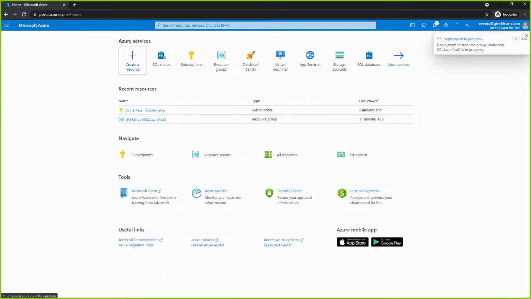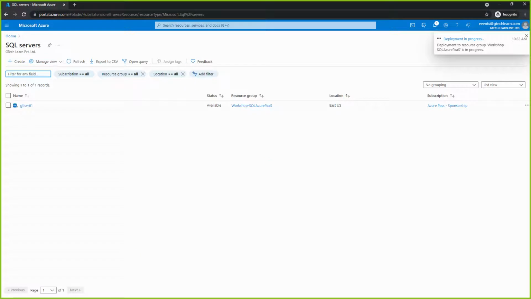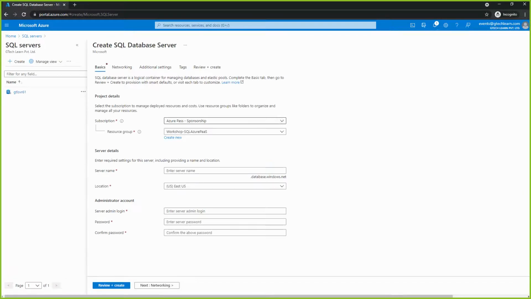In the meanwhile, let me go to my SQL servers area again. I can see 61's already deployed. It is available. The location is East US. Let me create one more with the same subscription, same resource group. Can they be on different resource groups? Absolutely yes, no problem on that.